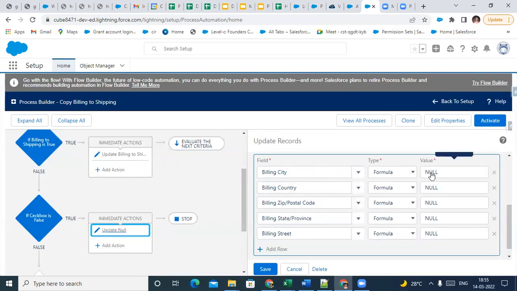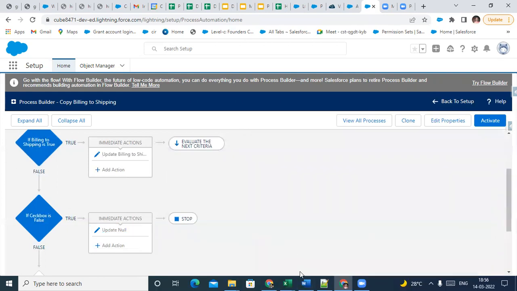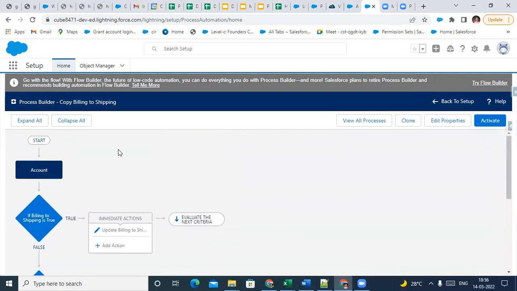So it just updates the record with this value. So the billing city is going to have this value, billing country this value. So null means it will not have any value basically. So that's the keyword function that Salesforce provides us. Not only Salesforce, in object oriented programming, they use this one. So if you wanted to update with a null value, they'll say null or null value. So there are some kind of code words.